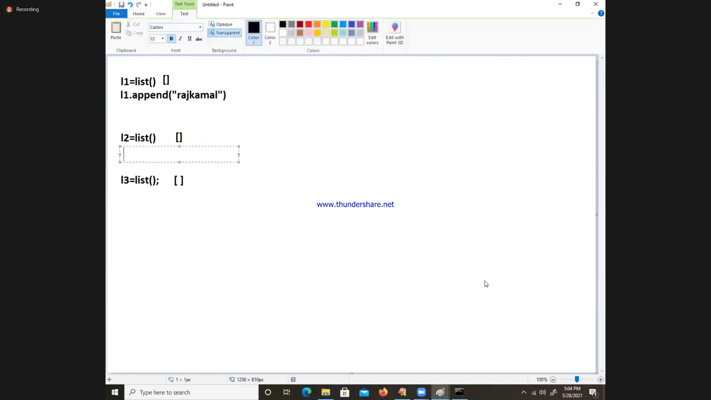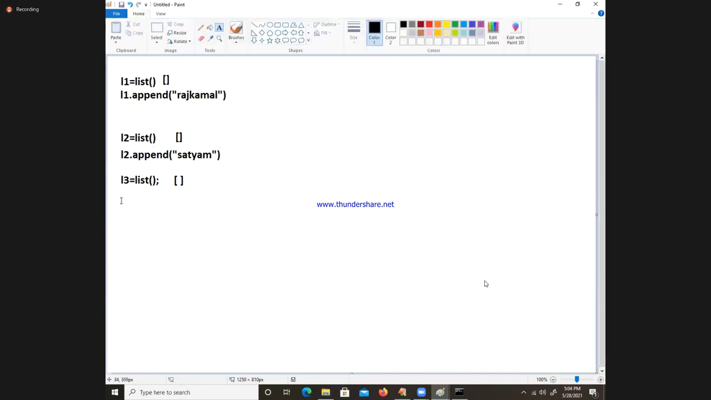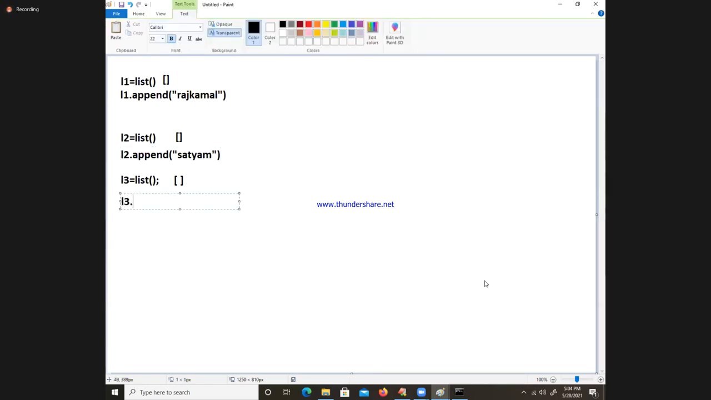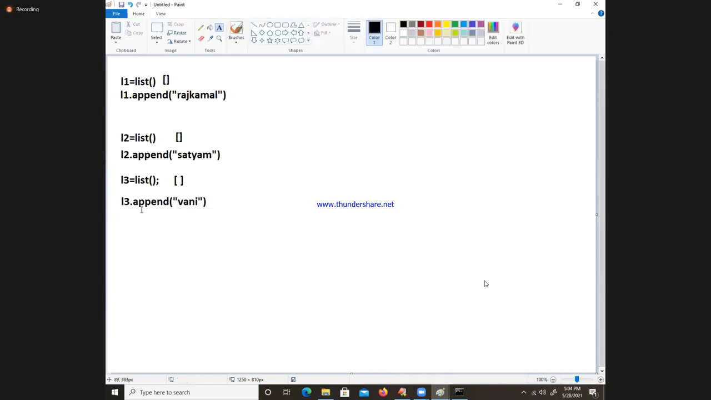Again, I will add L2 dot append of Satyam. Next, L3 dot append of Vani. I added like this. Tell me, append function is what type of function? Append method is what type of method? If you really follow me, you tell me.